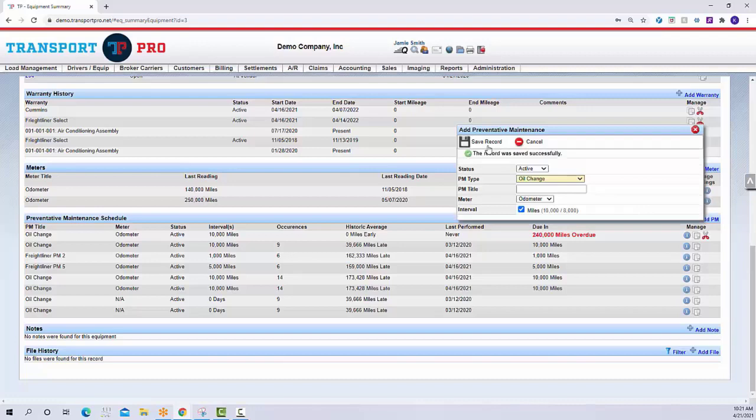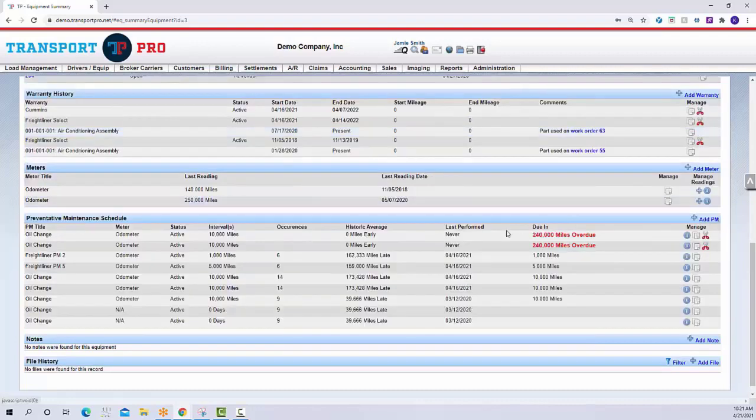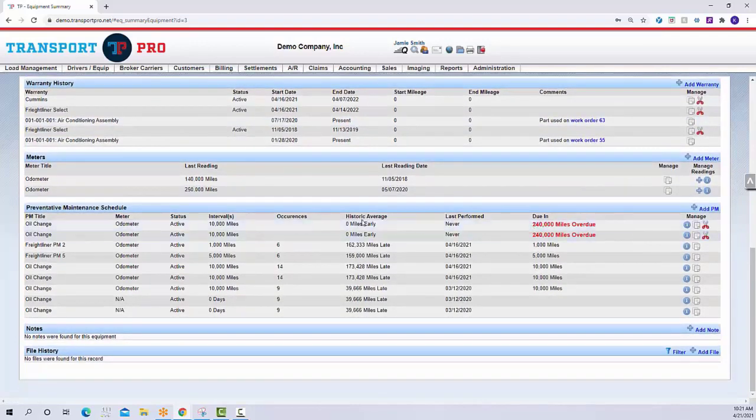Save the record. Once you click Save, you'll see this PM schedule has been assigned to this piece of equipment. You can then click to add as many different PM schedules as needed for this piece of equipment.